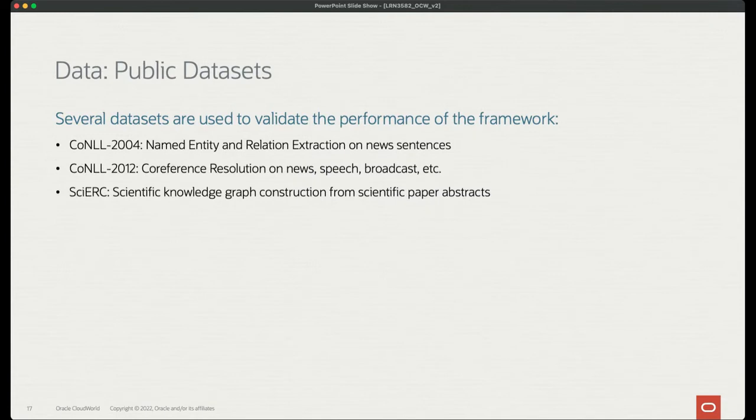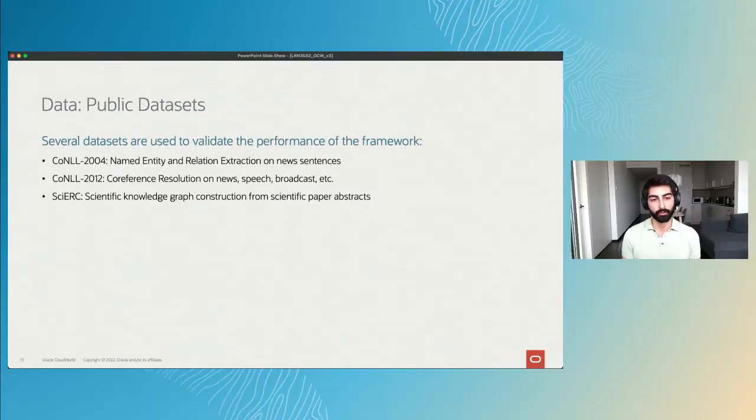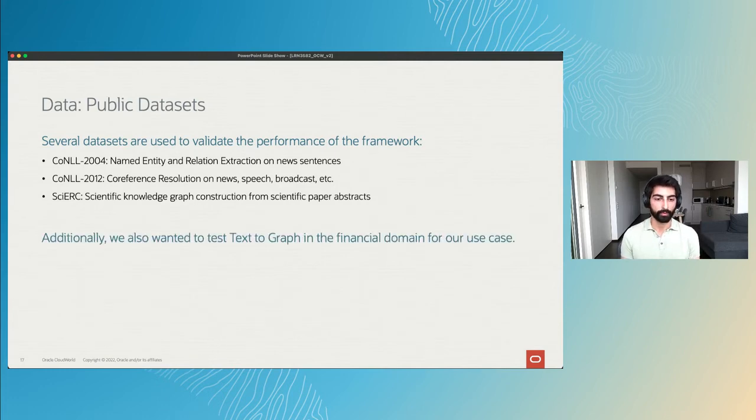So we've used several public datasets to validate the performance of our specific models and framework. Some of these include the ones on the screen. We've used named entity and relation extraction datasets. We've used coreference resolution datasets. And we've, of course, used the scientific knowledge graph construction dataset from earlier.